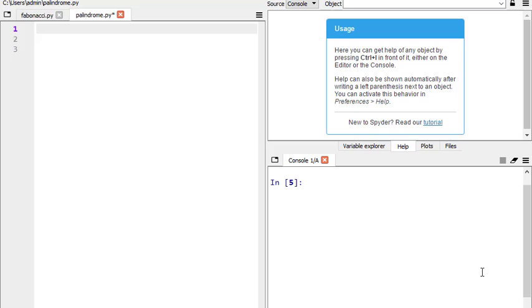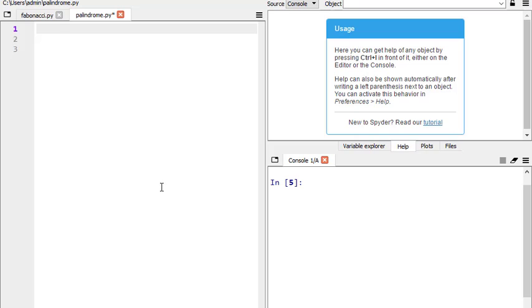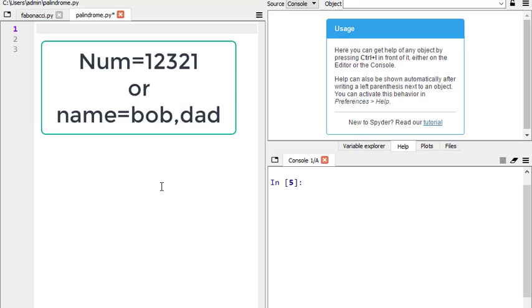Without wasting time, let's get back to the quick code series. Write a program to find whether a number is a palindrome or not. Right now, the main question is what is a palindrome number? See the example here: 1, 2, 3, 2, 1. This number is a palindrome.